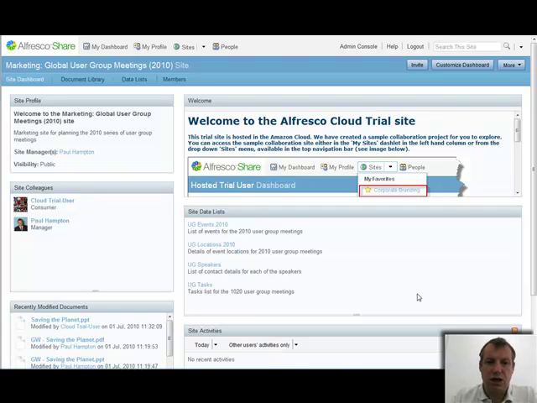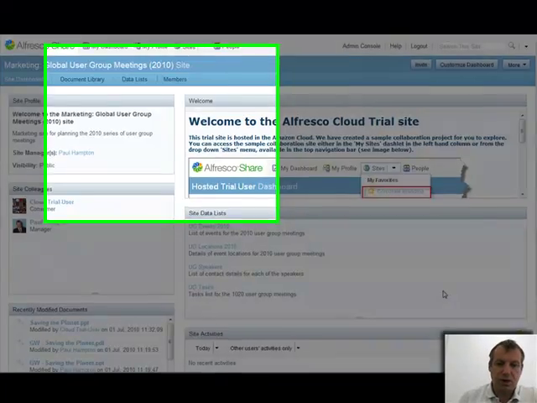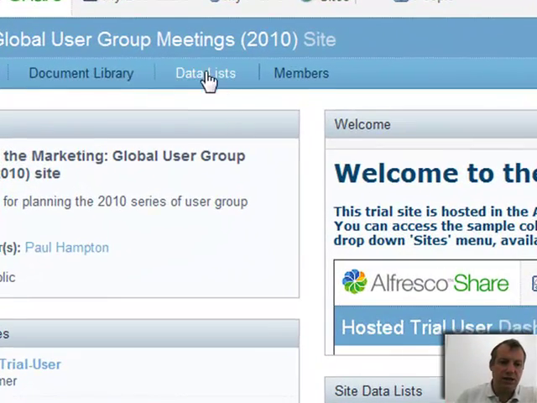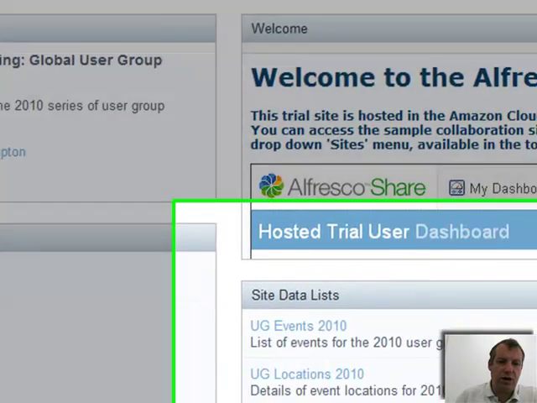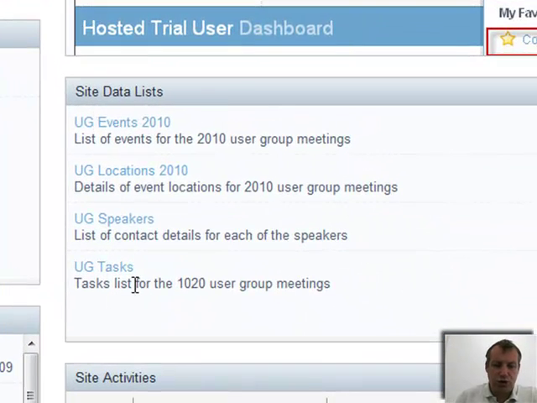I've logged into the site, and here you can see the user group site. And you can see I can access the data lists from the top menu up here. But I also have a dashlet which shows me my data lists in my main dashboard. So again, I can go directly from my main dashboard and take a look at one of these data lists.